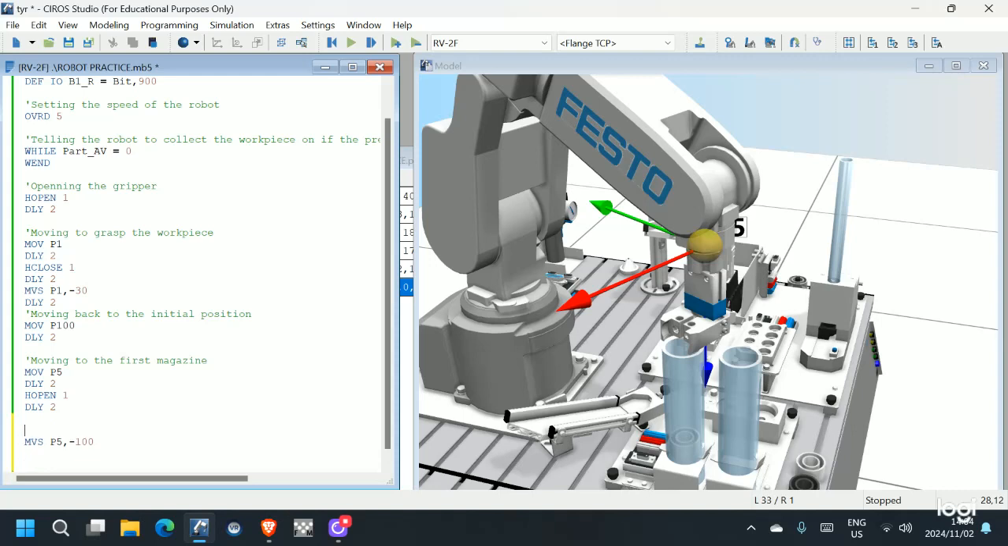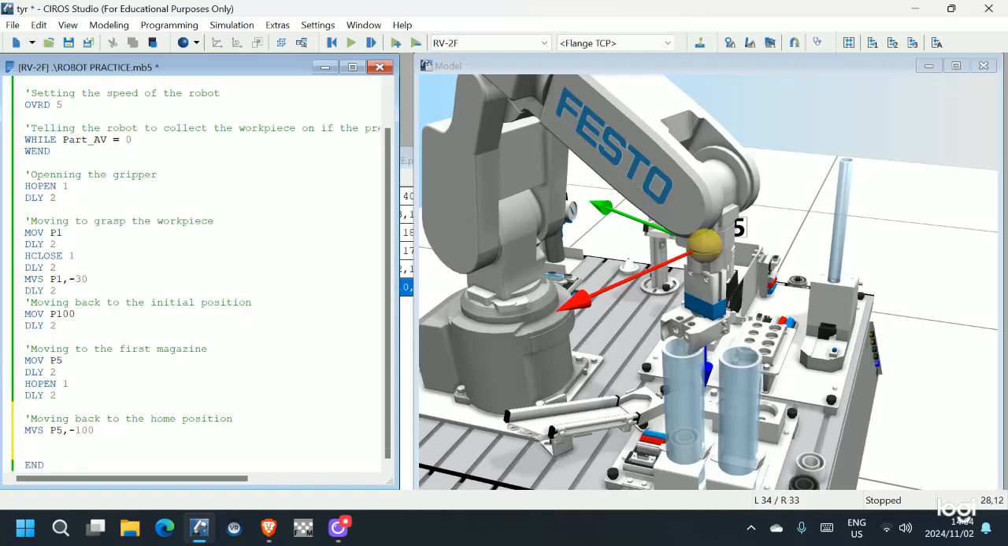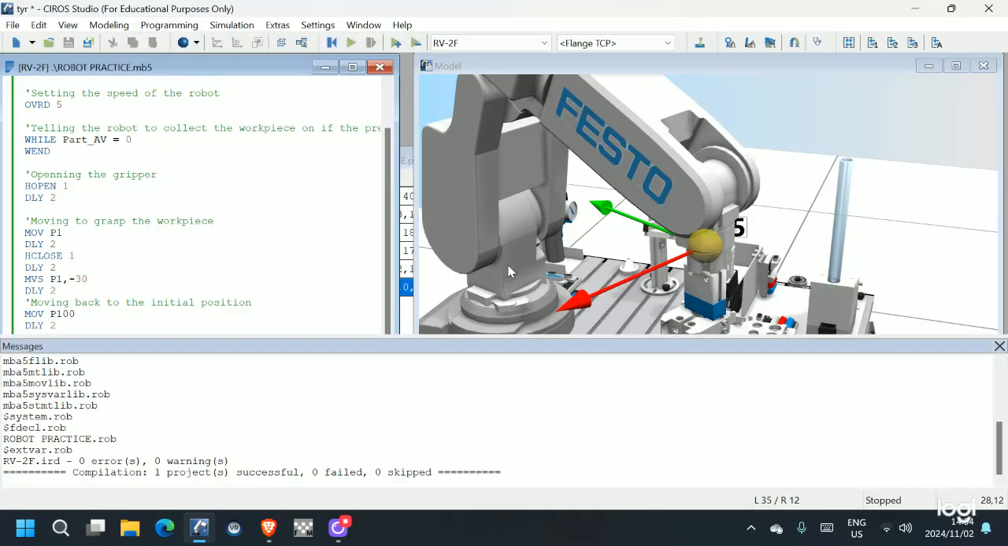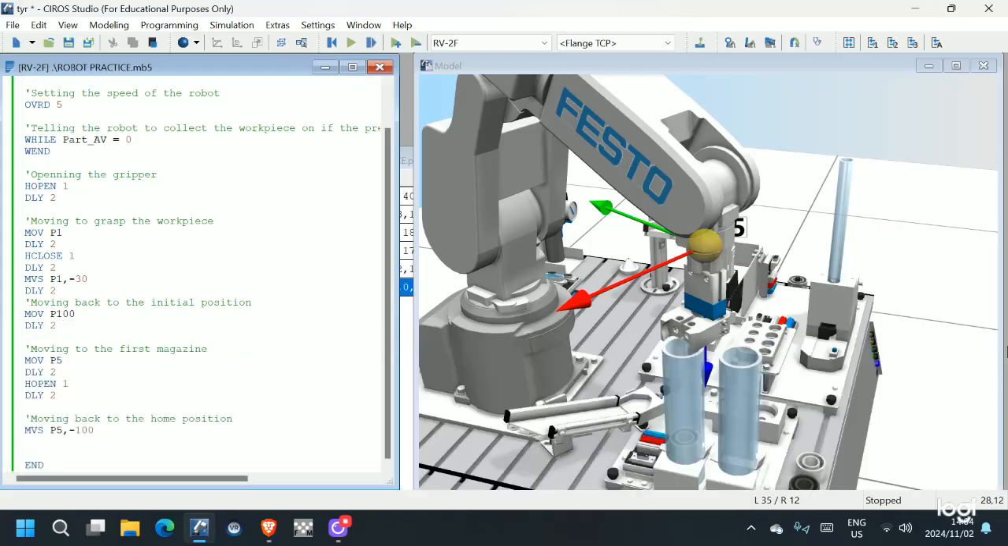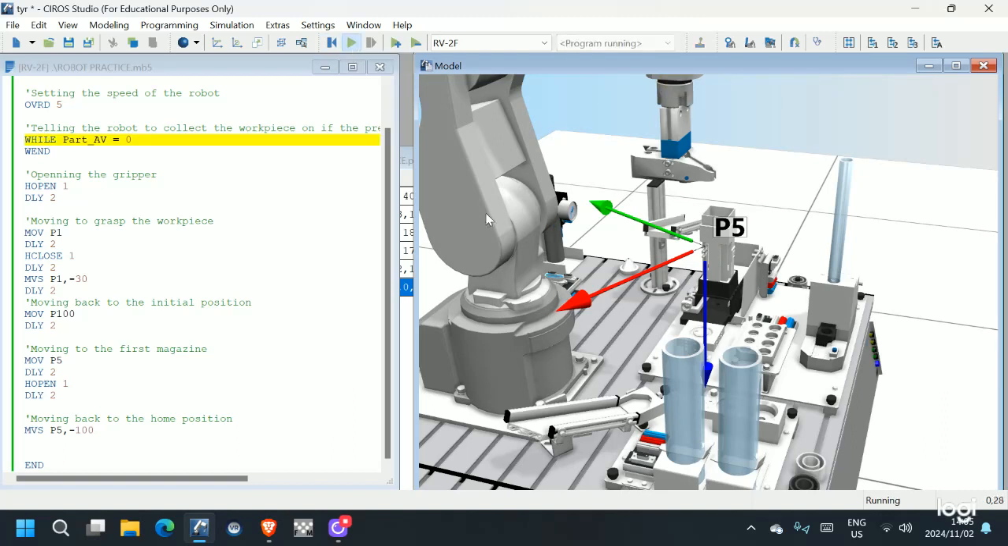So here I can comment this as moving back to the home position, right? So now let me just compile this so you can see what I mean. So I reset and then insert the workpiece.